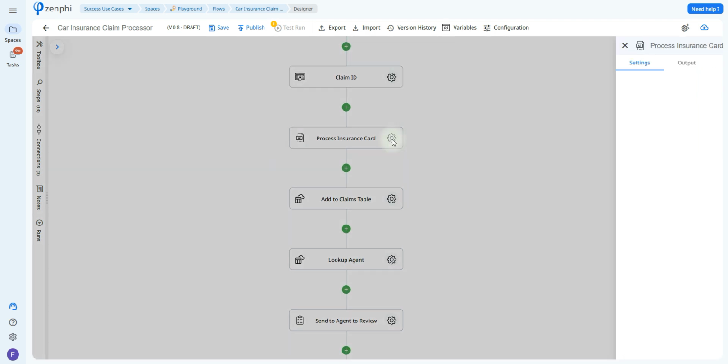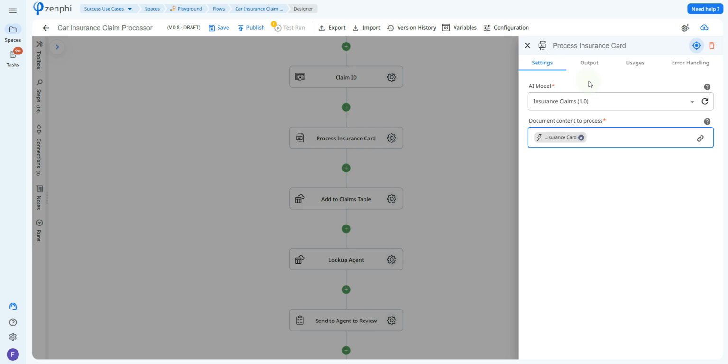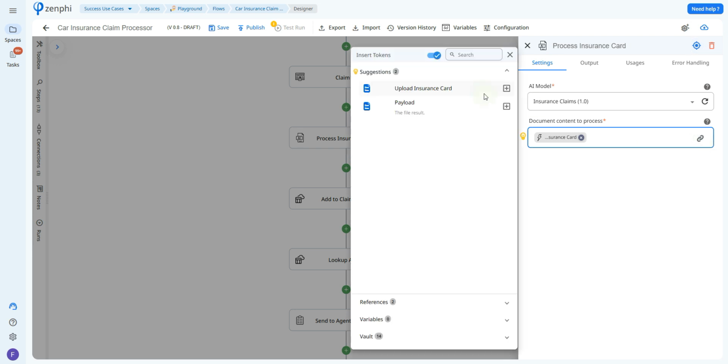Now we're going to proceed to actually extracting the fields from our insurance card. So we're going to use the Run AI Model action, and we're going to select our model from the drop-down menu. After that, we're going to use the chain icon, which is the token picker, to be able to select the insurance card that they uploaded.